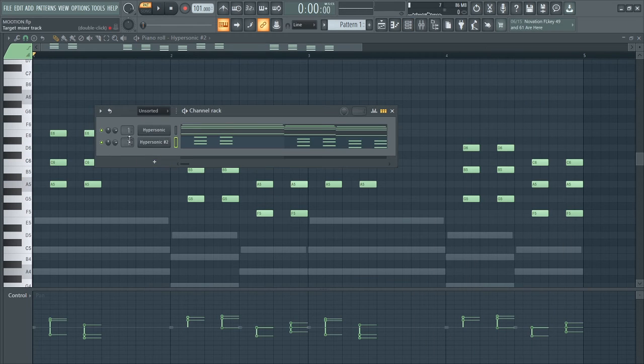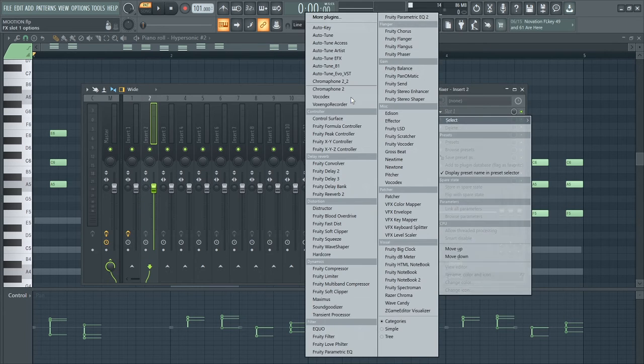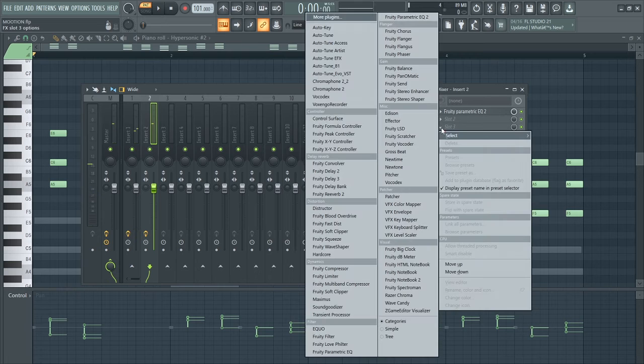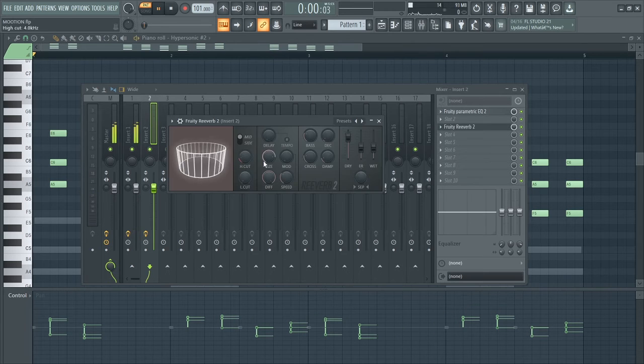So guys, what I'm gonna do is to route this one to the mixer track. Then I'm gonna EQ it. Very simple guys. Subscribe to the channel if you're new here. So the next thing I'm gonna do is to add reverb. I'm gonna use Fruity Reverb 2. Very simple.